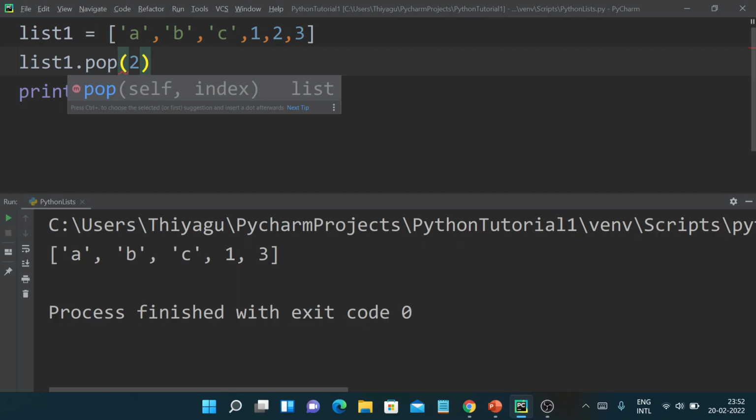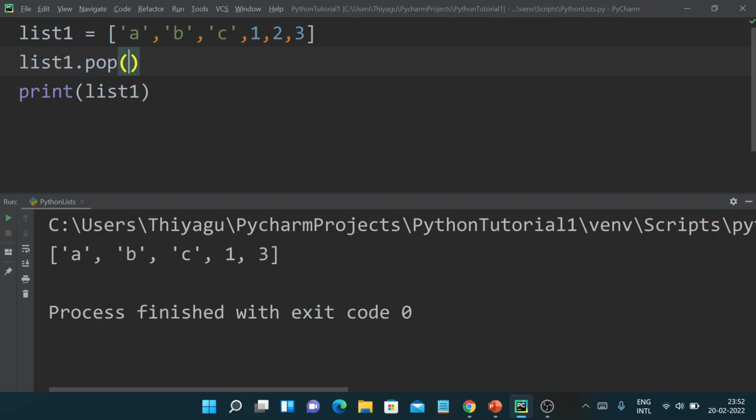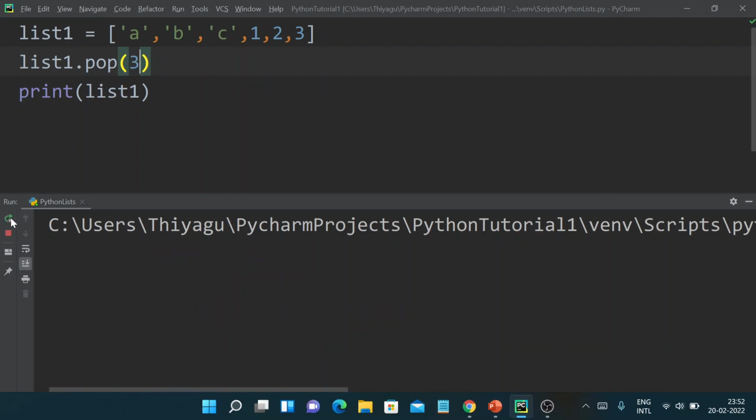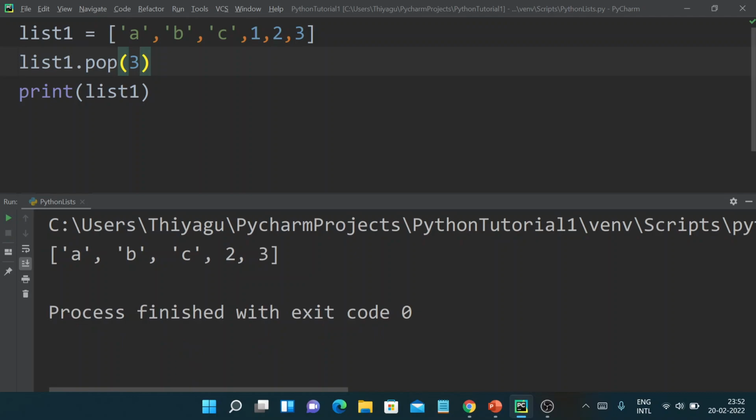Now I can specify the position here. Say the index position is 3. If I want to remove the value from the third position, so it's 0, 1, 2, and 3, since the index starts from 0, right? The value 1 is removed for me, the index position 3.